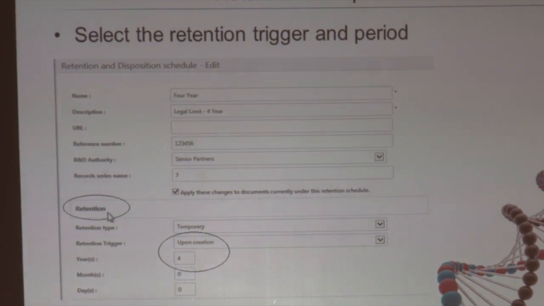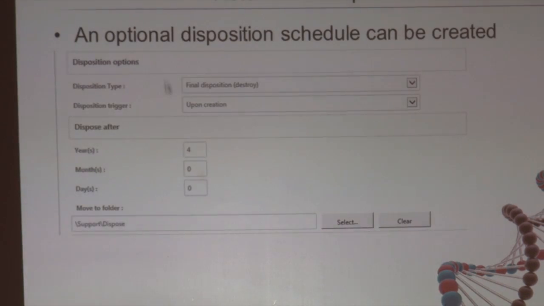Okay, so upon creation, we're saying retain this document for 4 years. What happens after the 4 years? Well, you might want to dispose of the document. So you set a disposition schedule, and as you can see there, it's optional.